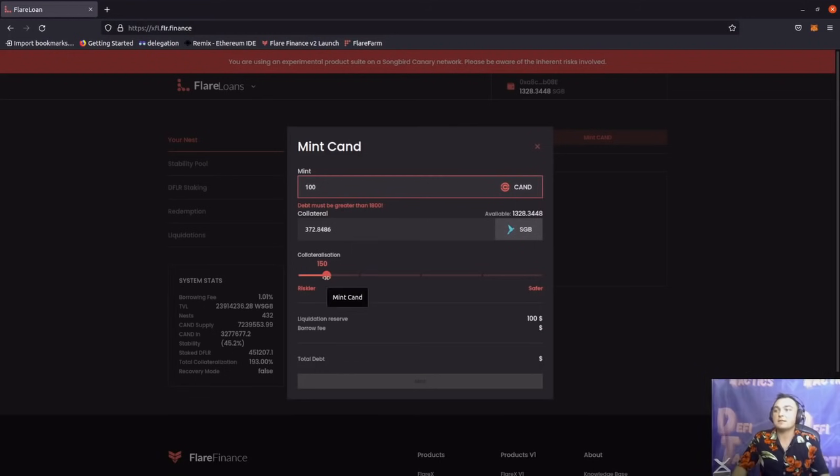Just to highlight this quick slider right here, you can see that as I slide it up and down, the collateral is increasing and decreasing. Remember, the more collateral we have for the same amount of Canary dollars we're minting, the less risk of liquidation we have due to price decreases of the underlying collateral, or in this case, Songbird. I do want to highlight, however, that we can use wrapped Songbird. So if we click the Songbird button icon right here, we can switch to wrapped Songbird.